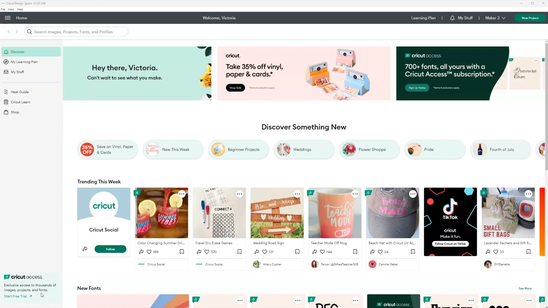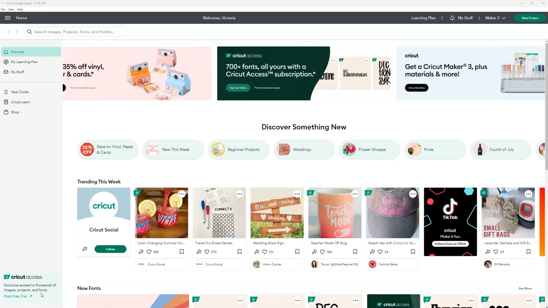The first thing that we want to do is make sure that we have Cricut Design Space open and that we start a new project. So top right corner, we want to select New Project.